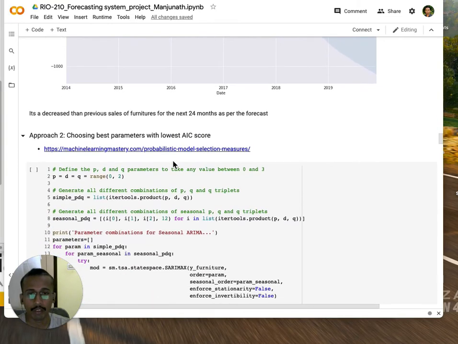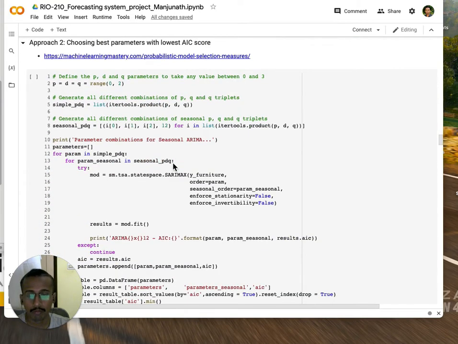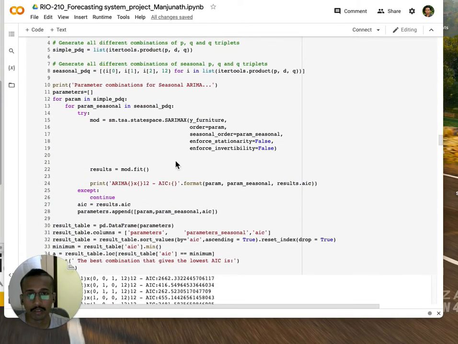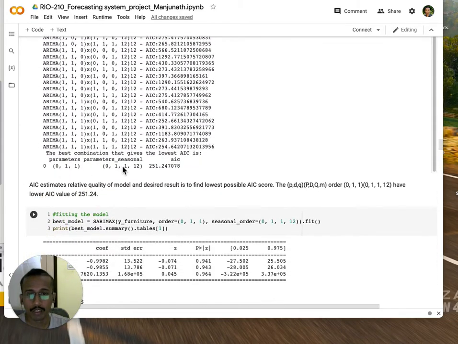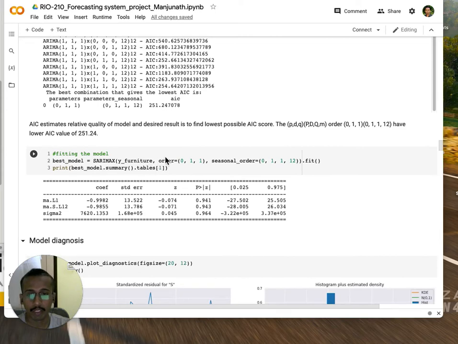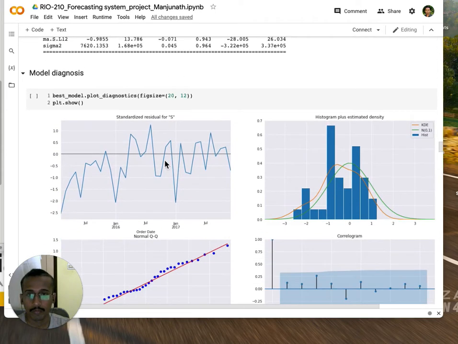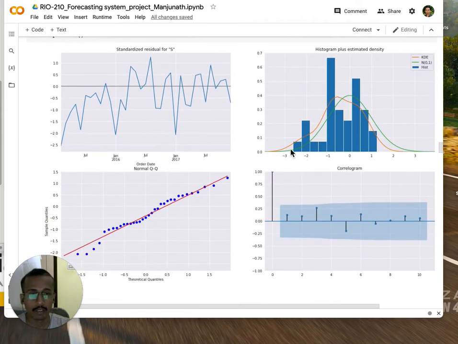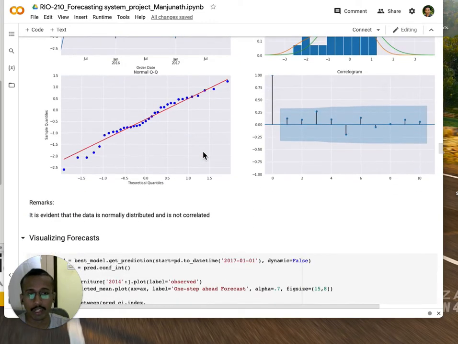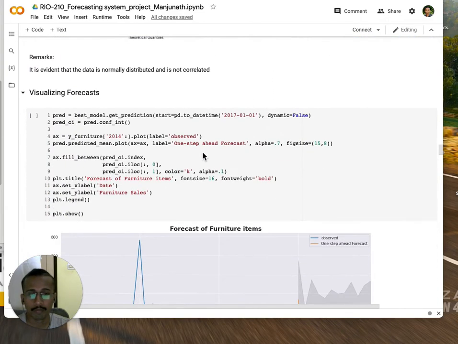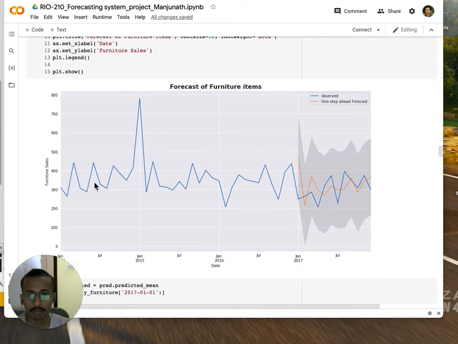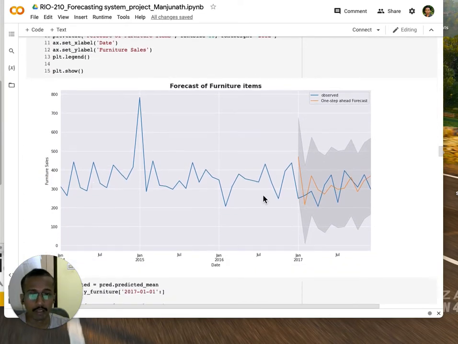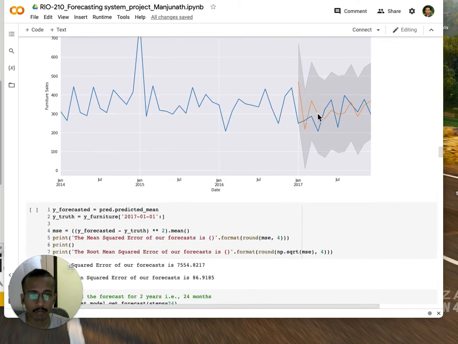Now there is approach 2, where we will be using the test data for it. Here the AIC score is calculated. Here it is different, and next is fitting the model and the model diagnosis. Here it is almost in a normal distribution and it is uncorrelated. Now the visualizing of the forecast. Here we can see there is a downward trend in the forecast for the next years.